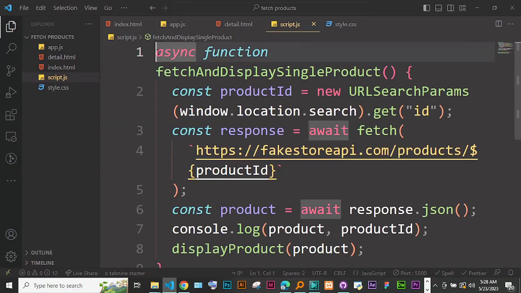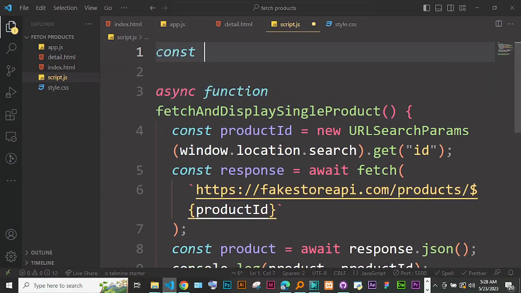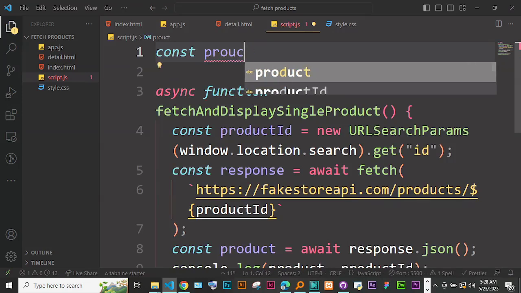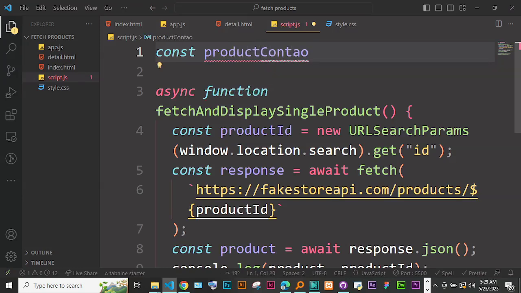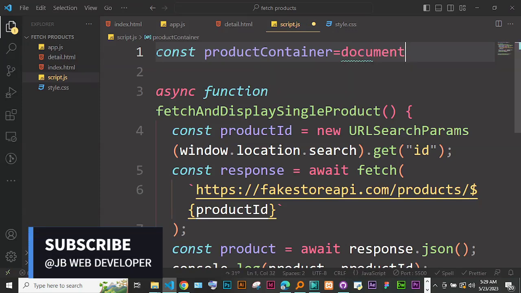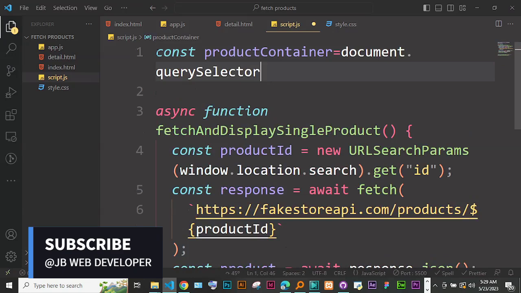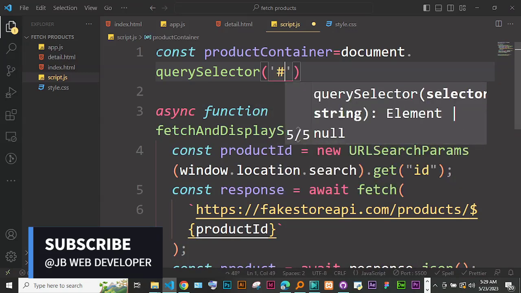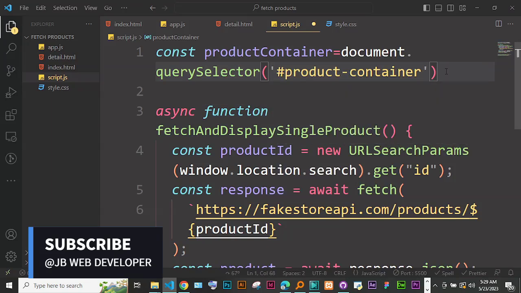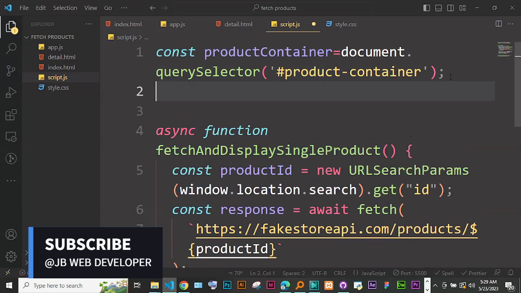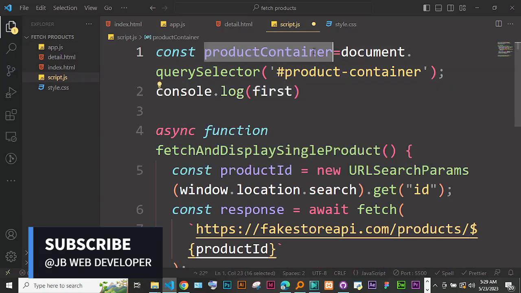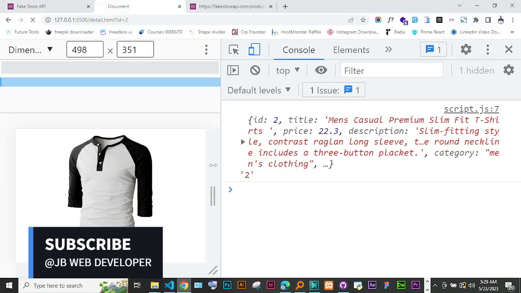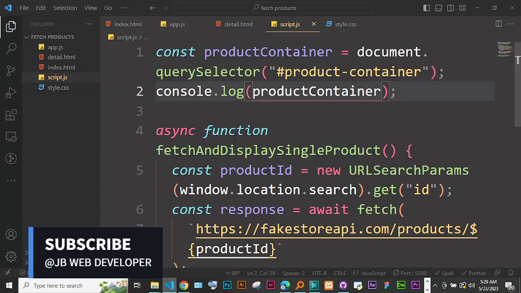On top here, before this function, I'm just going to write const productContainer, if I can spell it, product container, is equal to document.querySelector, and it is going to be hash, so just say hash this. Okay, that is cool. We have our product container. You can go ahead, by the way, and console.log this product container to really confirm that you have selected it, and you can see it is here. Okay, that is cool. So we have the container.